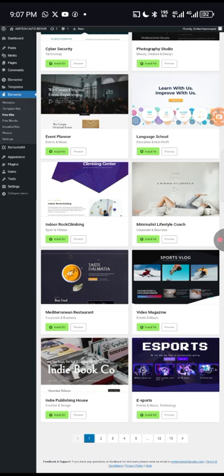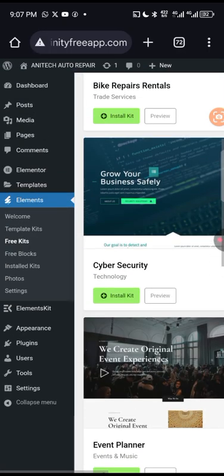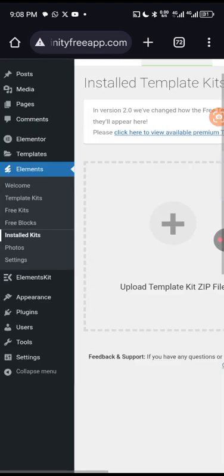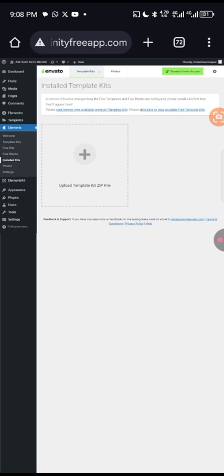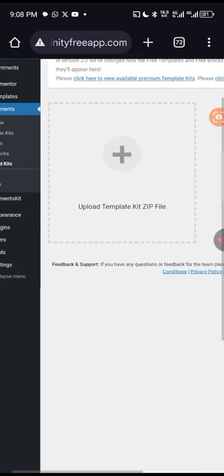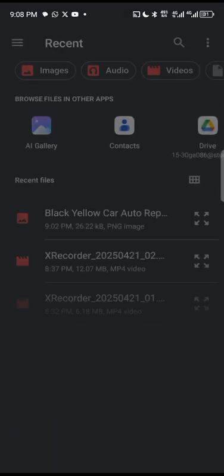I'll be using the premium one, right? And that is where this now comes in. So instead of just using the free kit, I'll now go to installed kits. I've bought some of those kits from the Envato platform. So I'll come to this install kit. I already have the zip file of the kit I want to use for this auto repair website. So I'll come to this upload template kit, and I will click on this.